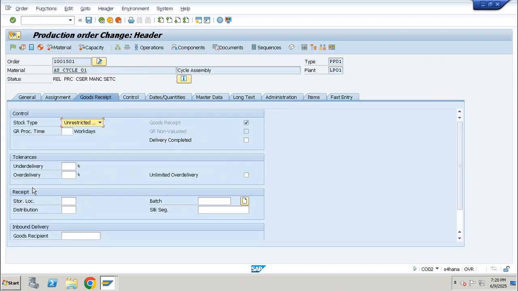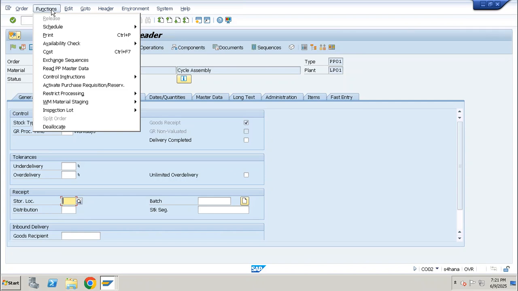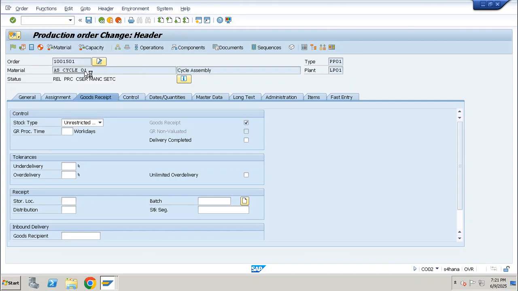So here in the goods receipt, this storage location is currently empty. Okay, this storage location is currently empty. What is my expectation? I have set up my storage location in the material master. So once I read it, my storage location should be picked up here, like this is my GR location for this material. Go to function and go to this Read PP Master Data.